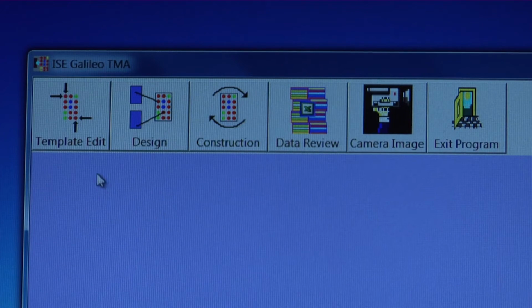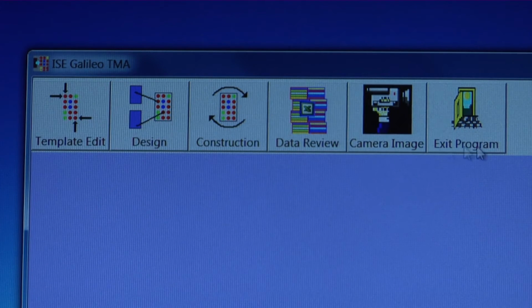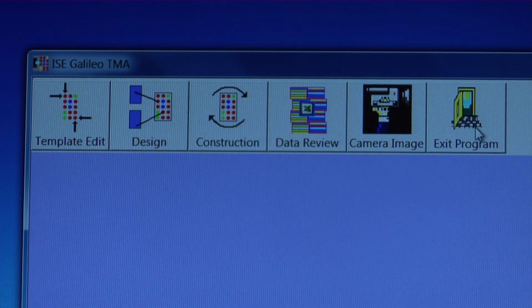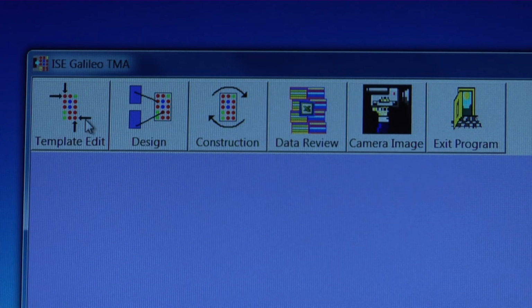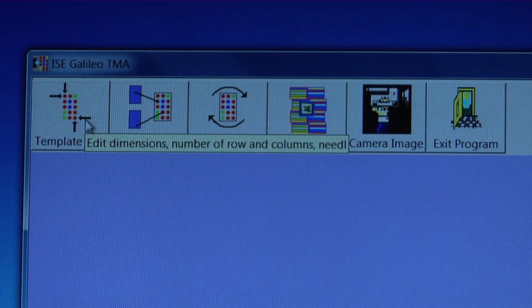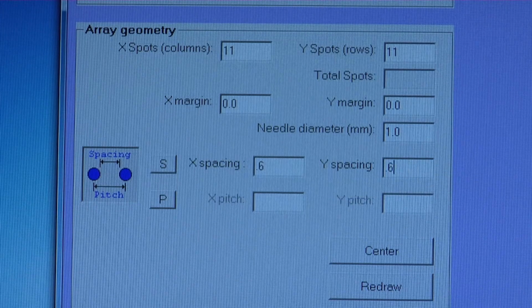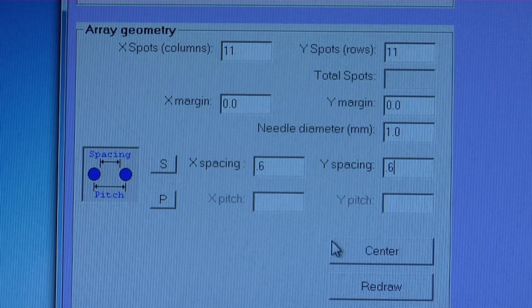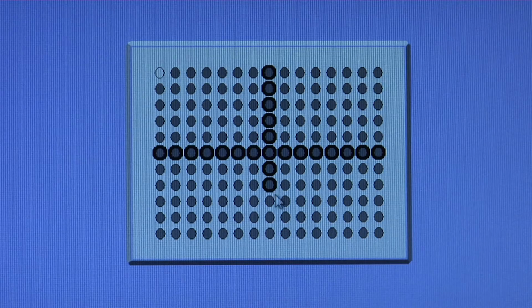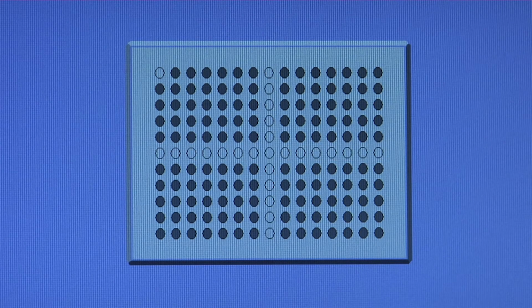As you can see, we have icons on the top of the screen which tells you the action that needs to be followed to construct a tissue array. We start with the template edit, where you can design the geometry of the TMA by inserting the needle size and space between the cores. And you can also eliminate rows and columns.